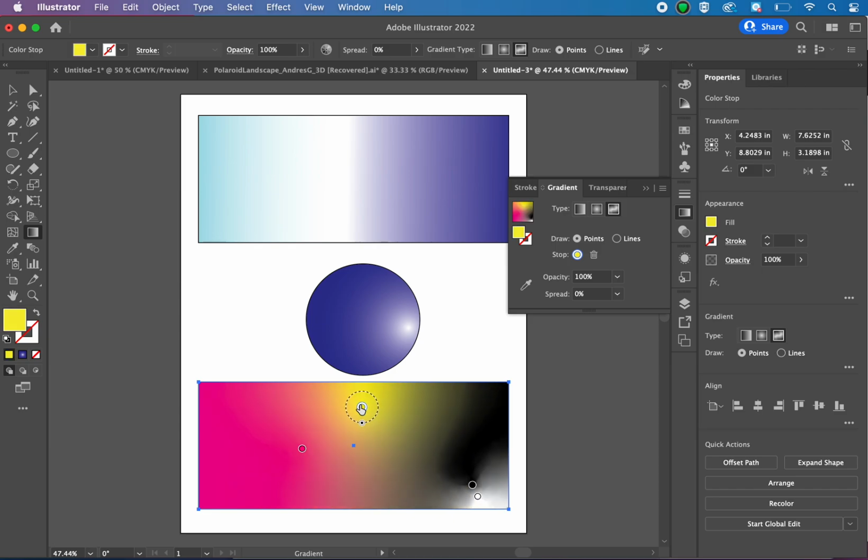So this is the freeform, this is the radial, and this is the linear. Now you could use that in so many different settings. Play around with it, see what happens. Enjoy, guys.